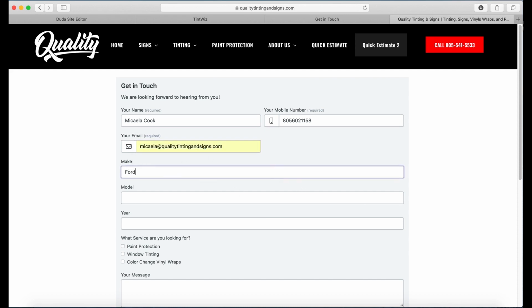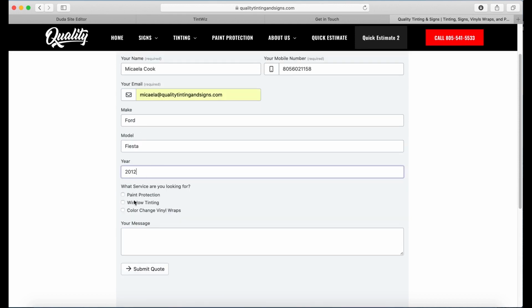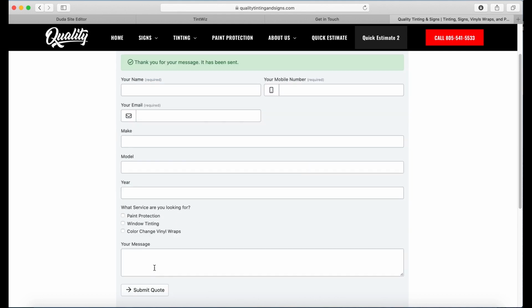I'm going to do Ford Fiesta, or I guess Fiesta would go here. And then we're going to do 2012, and I'm interested in window tinting. And then I'm going to say I would like to get a quote on tinting my Ford Fiesta. Okay. And then I'm going to go ahead and submit the form.